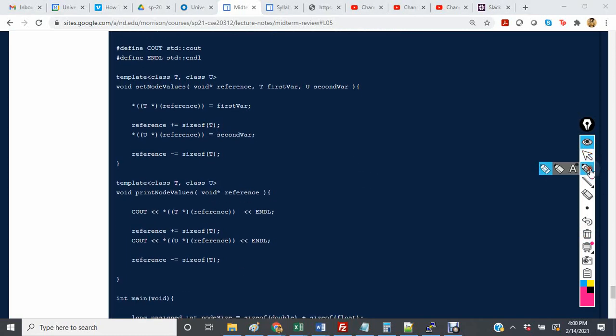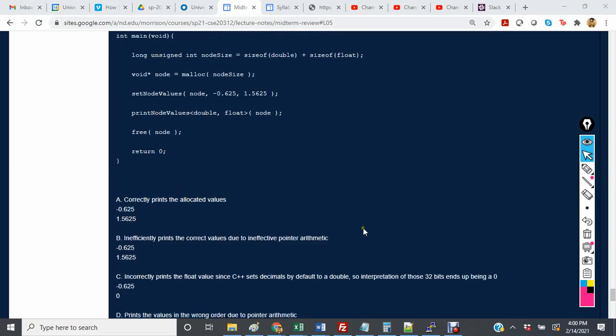Print node values, we start at reference, and we print out whatever the type of t is, we add, and then we print out u, we reset the pointer. So set node and print node appear to be correct. So now let's look at main.